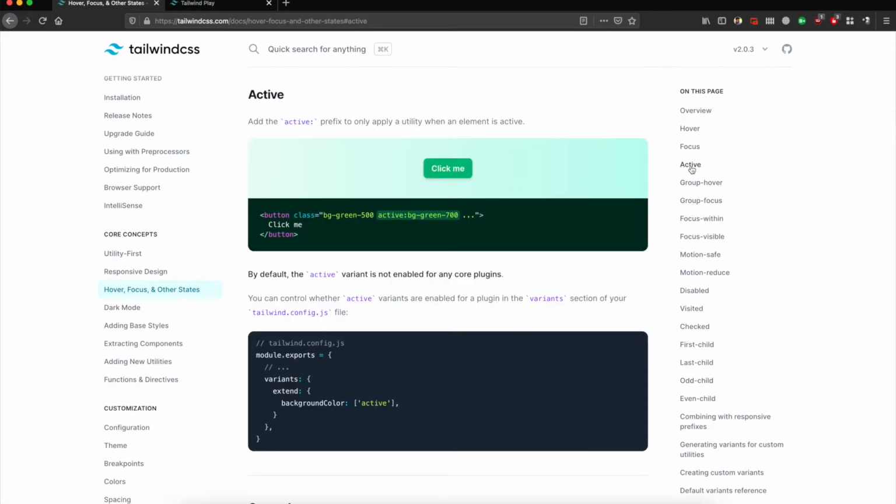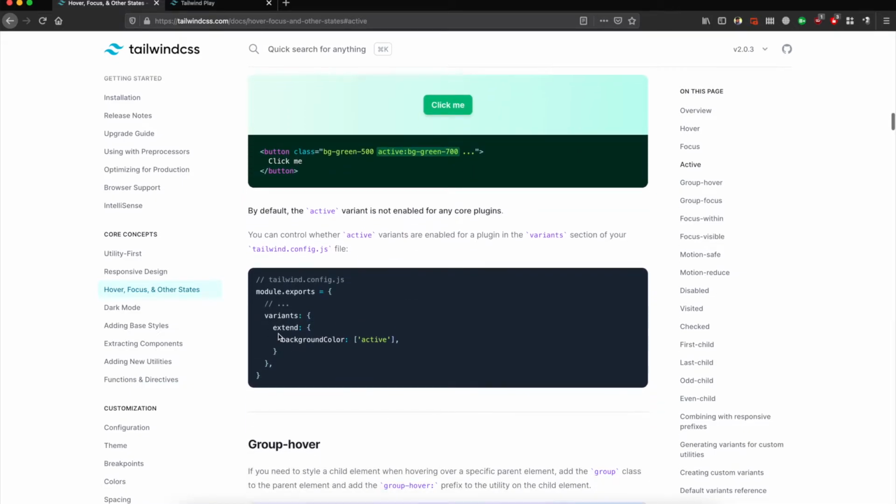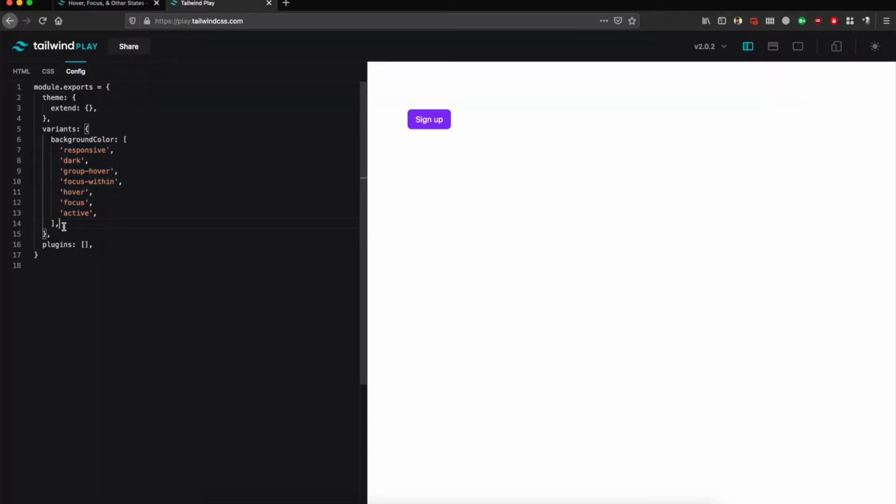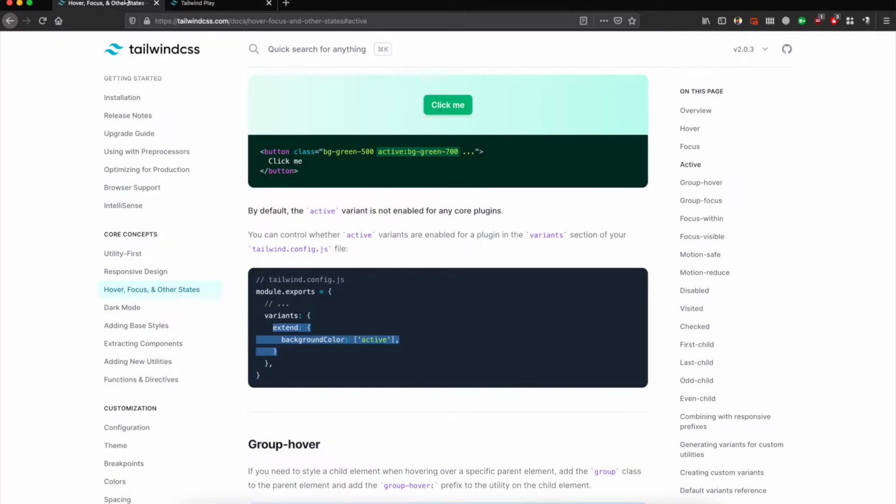So let's get back to where we are. We are at active. Now we are clear with active, like how to apply those active variants. It's also saying we can do this: instead of writing all this, you can just extend the background color. It will be a similar thing. It will just take this active state and add it to the default thing at the last of it.